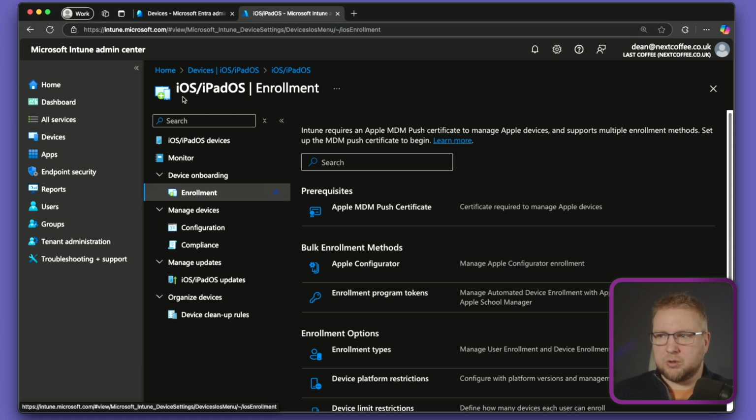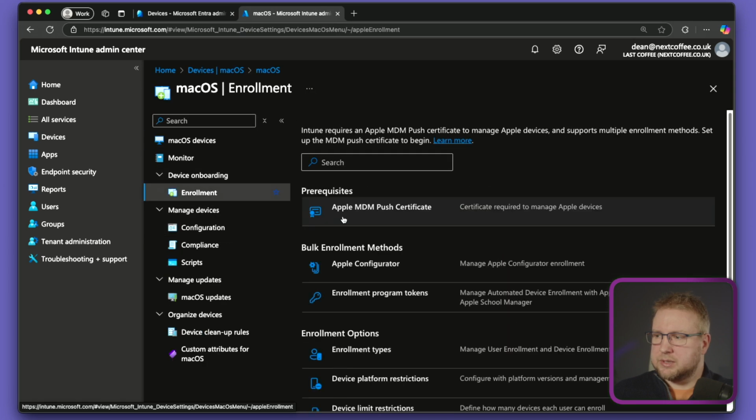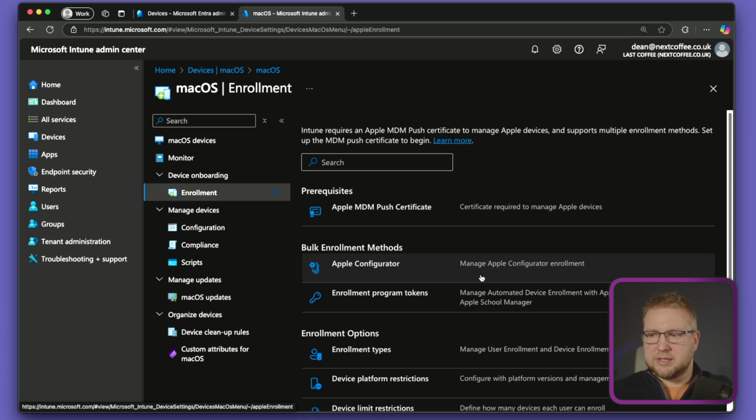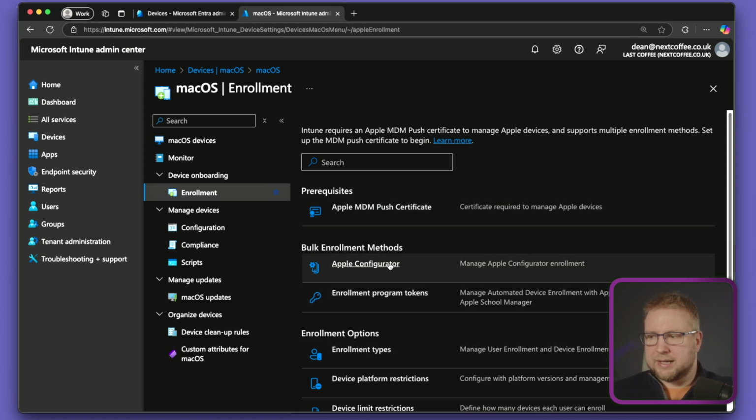You can see I'm already in the iOS and iPadOS, but if I was to skip out and go down to macOS and then enrollment, exactly the same screen here as you just saw in iOS and iPadOS. It's just a different view for the enrollment section. Enrolling all Apple devices needs this MDM push certificate to be enabled, and then we have all these options light up. And it's a much longer discussion to go into how we can bulk enroll Apple devices, so I'm not going to cover that just yet.